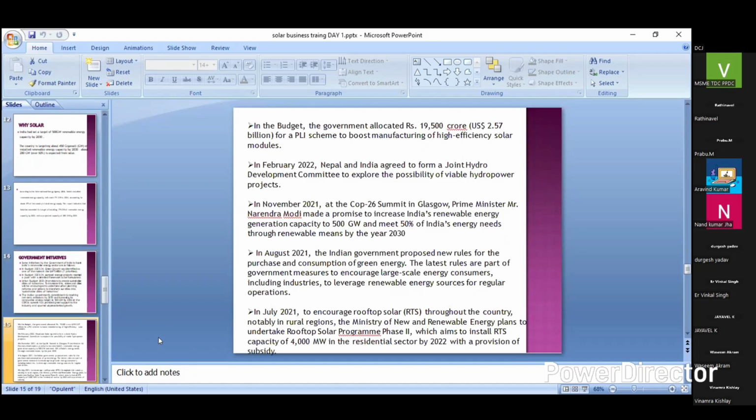Similarly, as I already told you, the government is allocating budget for this green sector, for hydropower projects and so on. For example, if anyone wants to start manufacturing of solar modules, the government is giving subsidy also. For the entrepreneur they are giving subsidy, and for the customer they are also giving subsidy. So see how focused the government is in this sector.